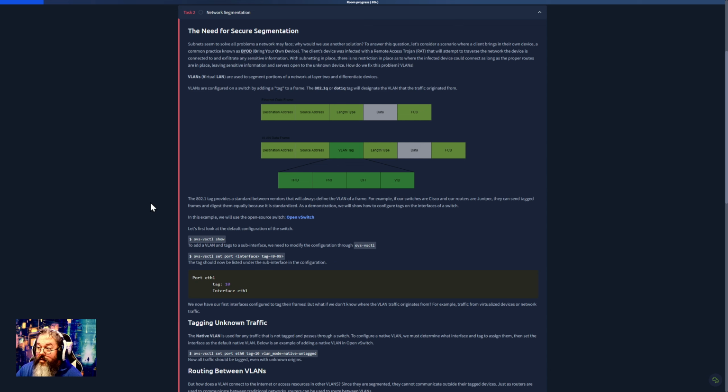So, solution is VLANs, or virtual LANs. They're used to segment portions of a network at layer 2 and differentiate devices. How they do that is they're configured on a switch and it adds a tag to a frame. The 802.1Q tag will designate the VLAN that the traffic is coming from and is intended for.